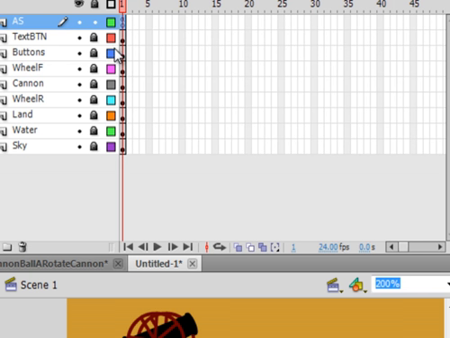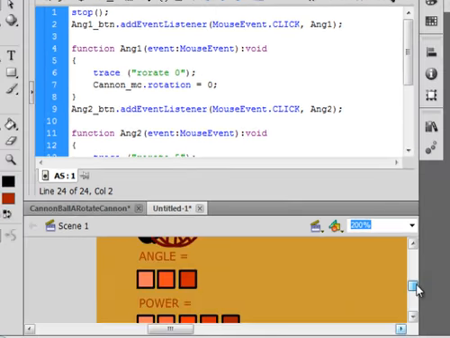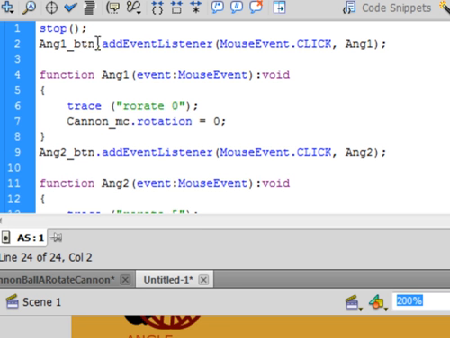Well, we only have one frame, but eventually we may have more than one frame. So we're going to make sure it stops there. This is the button, this first angle button down here. The first one, ANG1_BTN.